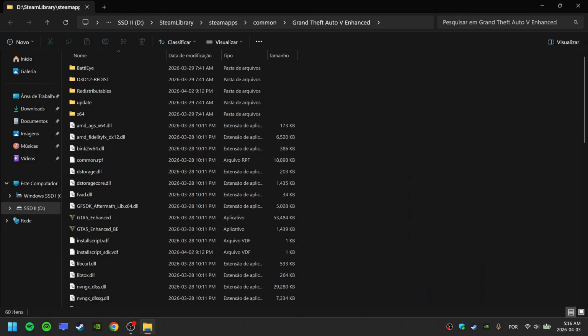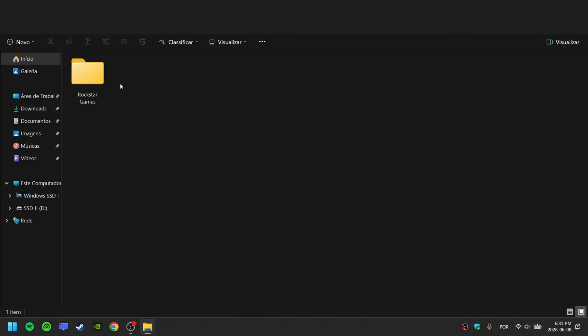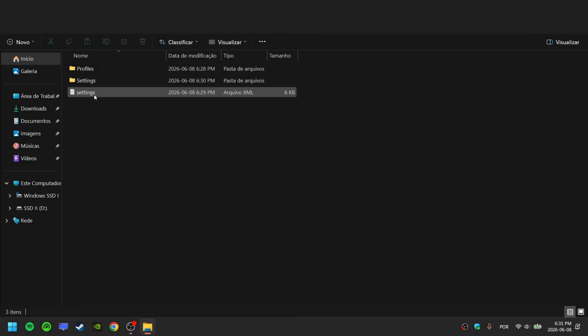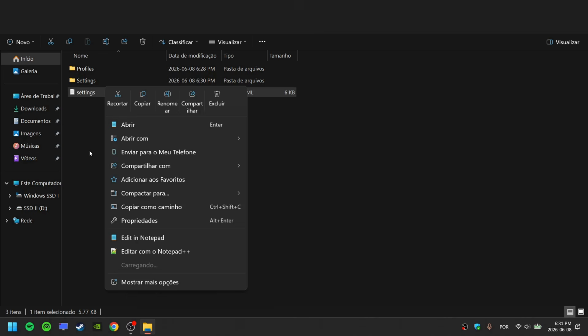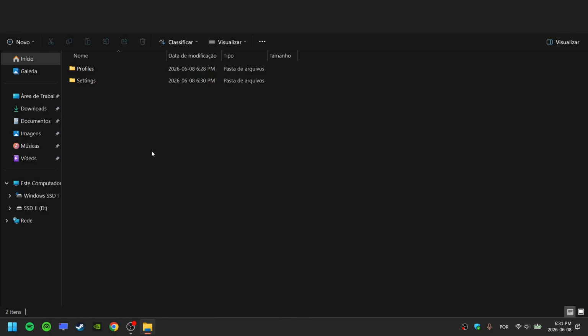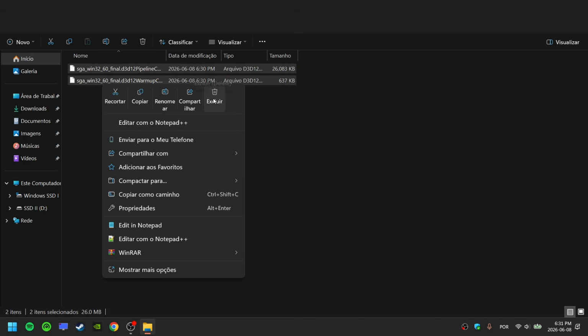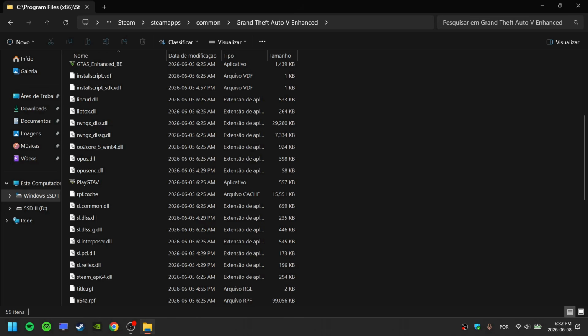Go to Documents. Open the Rockstar Games folder. Open the GTA 5 Enhanced folder. Select the Settings file, right-click it, and click on Delete. Open the Settings folder. Find all of the files that have SGA in their name, right-click them, and click on Delete. If you have OneDrive installed in your computer, make sure to uninstall it.